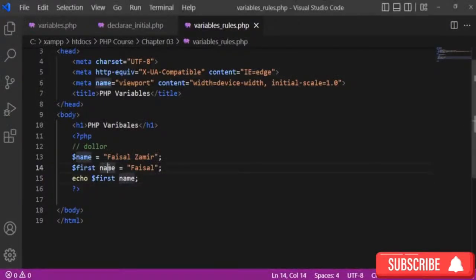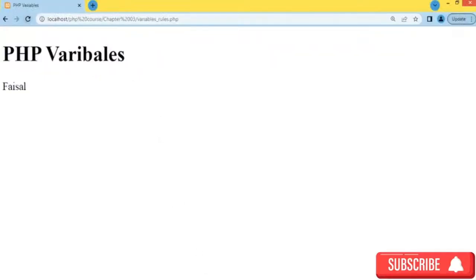So you can see that this is another variable. It understands that this is another variable. For that reason we have to fix this space. So now it is fixed. When I refresh, you can see that.